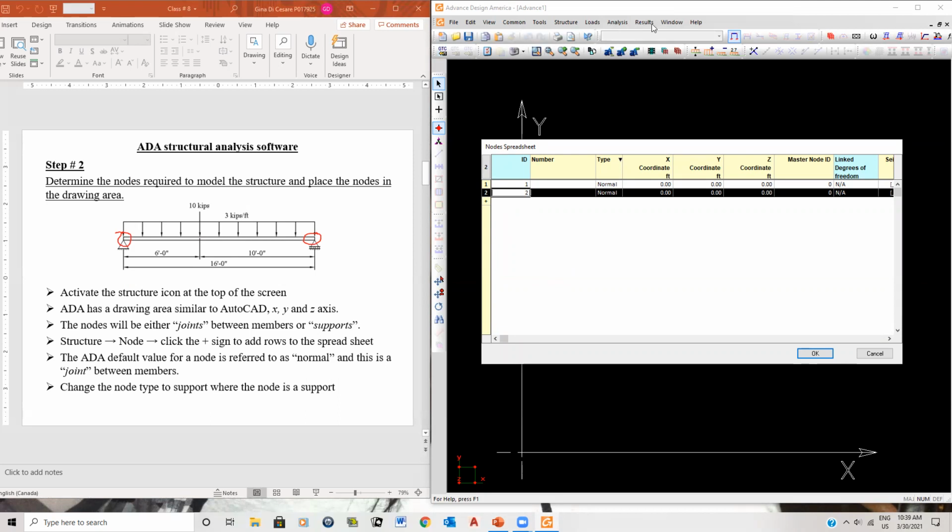Now, like I said, I like to start my first node at 0, 0. By default, it gives you 0, 0 as the first coordinate. Perfect. And then the second node here is going to be 16 feet away. Therefore, for this one here, the x coordinate is 16. I will put 16. Okay, and that's my second node.